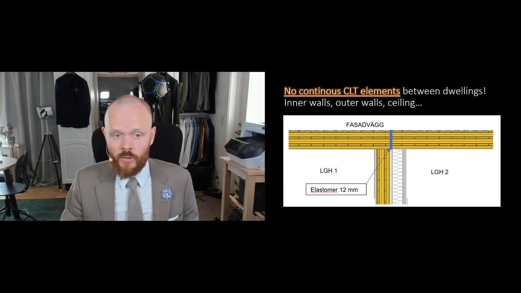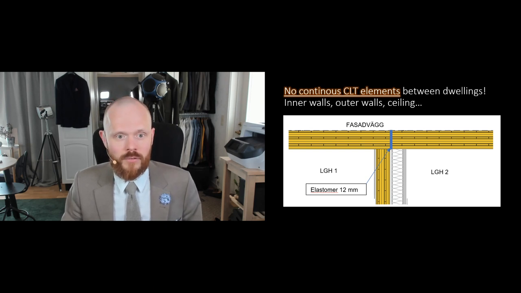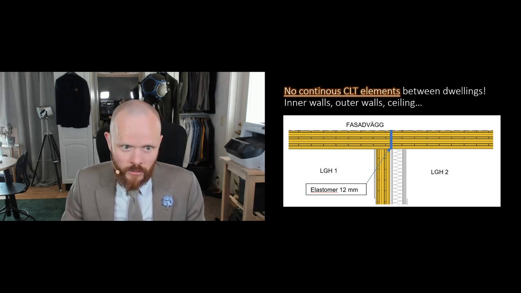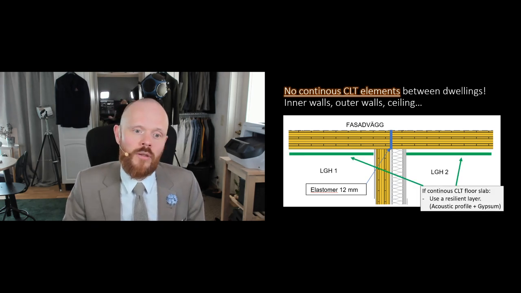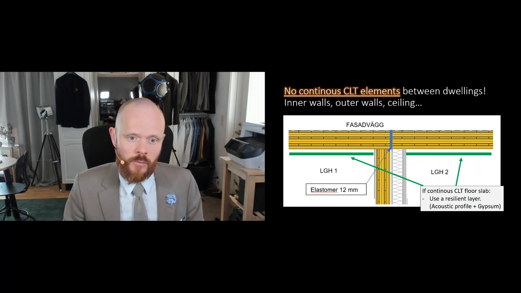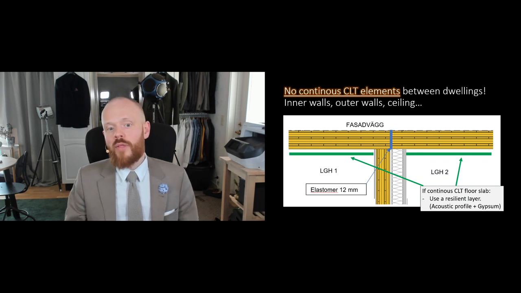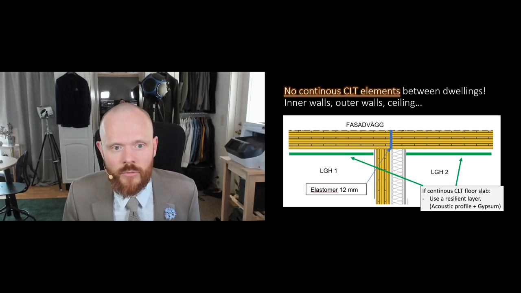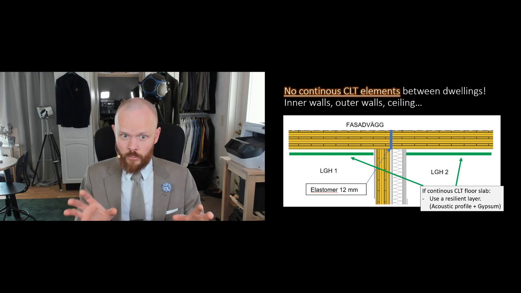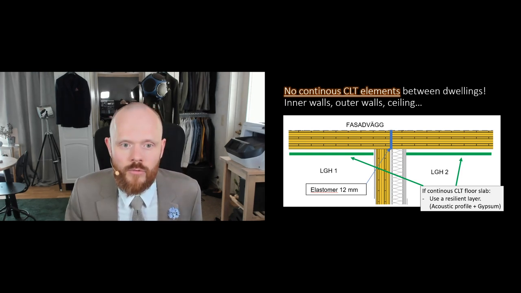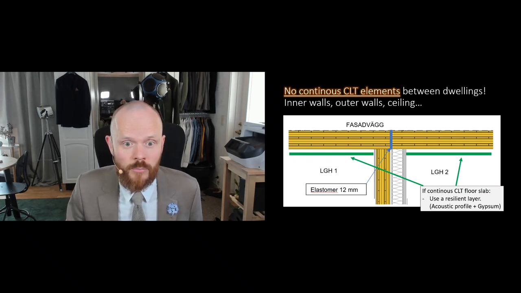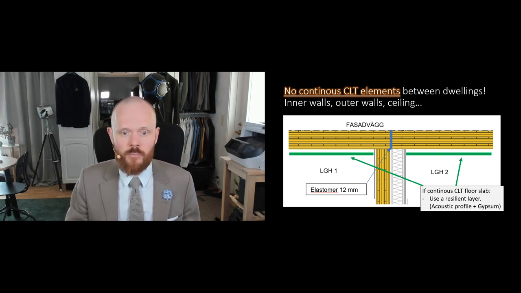transmission. So if this is a horizontal wall between two dwellings, this is an outer wall, either you put a separation inside the wall that separates the two dwellings, or if you have a continuous slab, you use a resilient layer with an acoustic profile and some gypsum, perhaps. And how that should be designed varies from case to case. There's no one-size-fits-all solution on this one. So we calculate it and make sure that we find a proper distance. You can work with a different air gap here, with or without mineral wool, or should you use one or two layers of gypsum. Maybe you want to have some other material than gypsum and stuff like that.